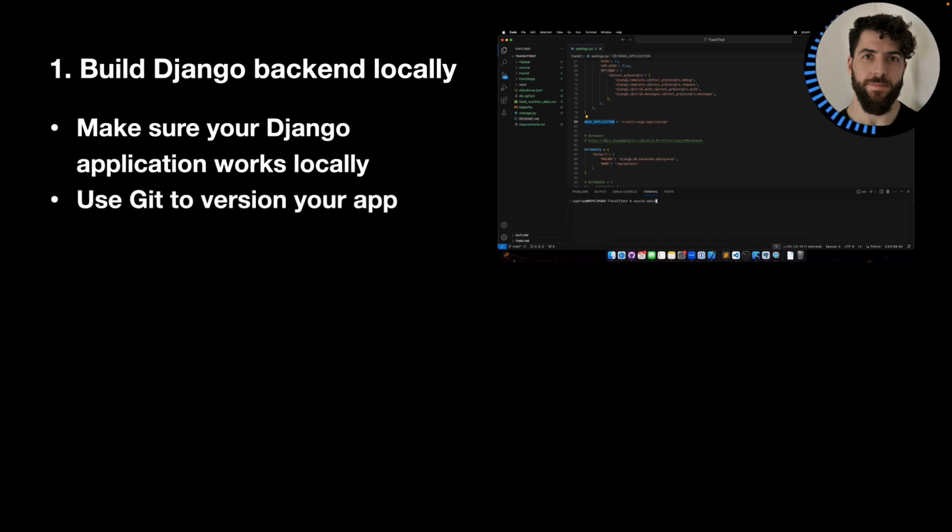Make sure to use Git to version your app so you don't lose your history. If you want to revert to an old change, Git will help you. And make sure you commit your changes before deploying.